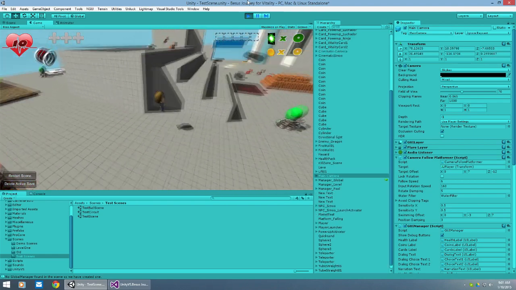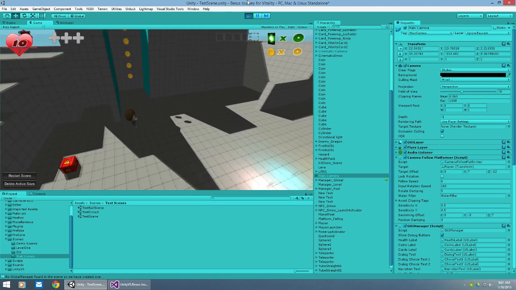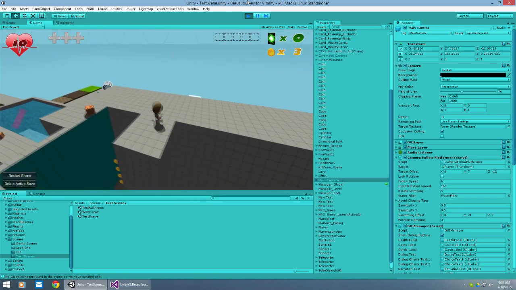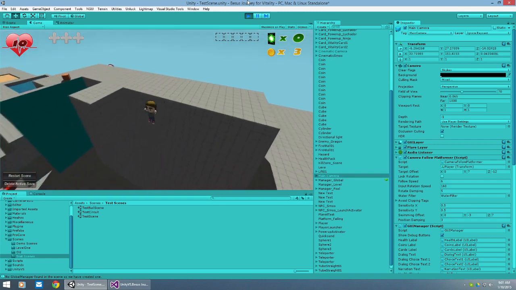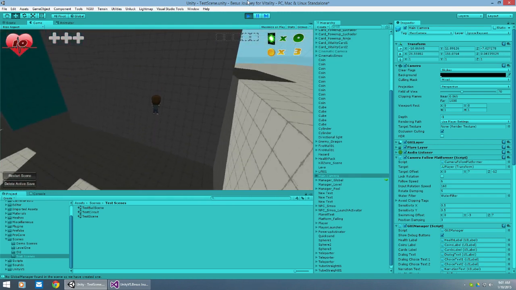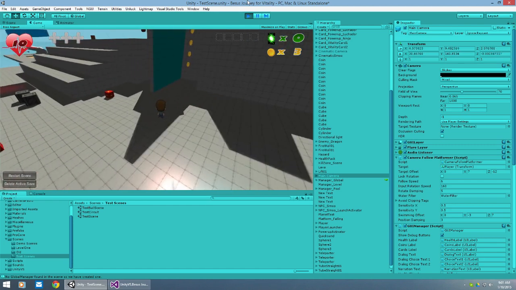So no longer will I have to have items tagged with a wall tag in order for the player to jump off of them. It will all be dynamic now, based off of the slope. So with this one, in theory, we shouldn't be able to wall jump off of this, which we can't, because it is obviously not in that 85 to 95 degree range.